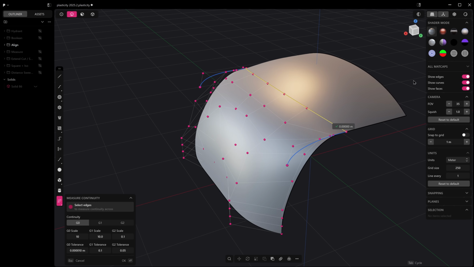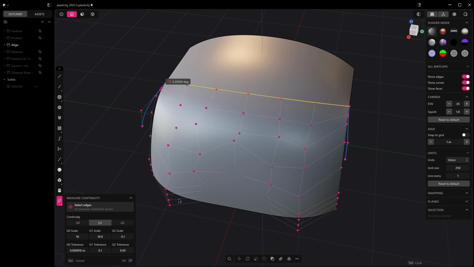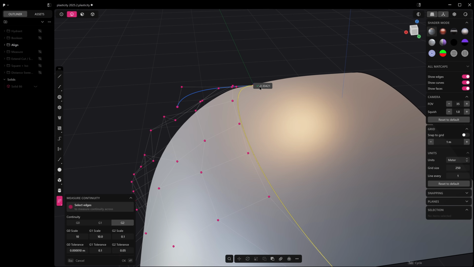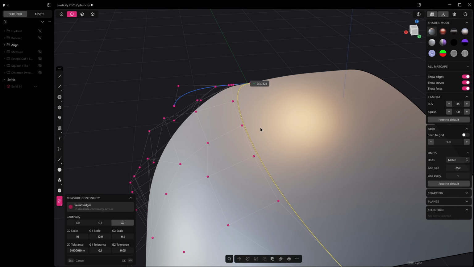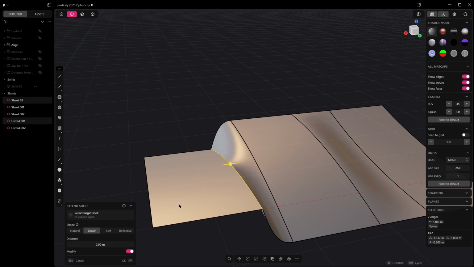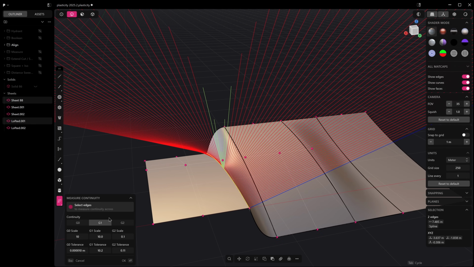We know that at G0, that is completely okay. At G1, it's not quite meeting G1 continuity. And at G2, it is meeting up to 0.3 G2 continuity. If it's got a little tick, it means it's within tolerances where there's a consensus that they're okay for that scenario.